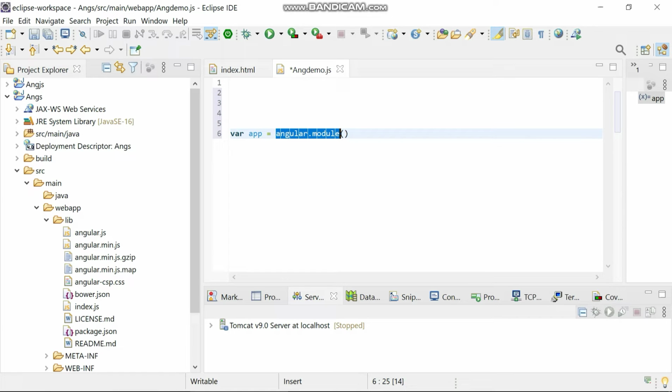So that's the reason I'm going to create the Angular module. A module is nothing but, as I said, a container that contains services, controllers, directives, and filters. So I just use the keyword angular.module, and I need to give a name for this module.